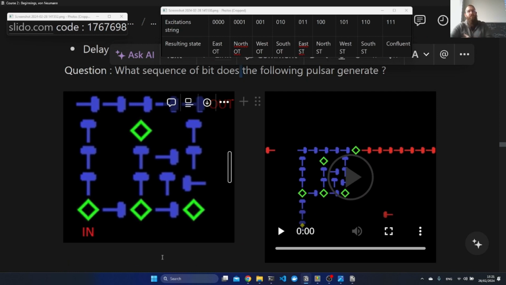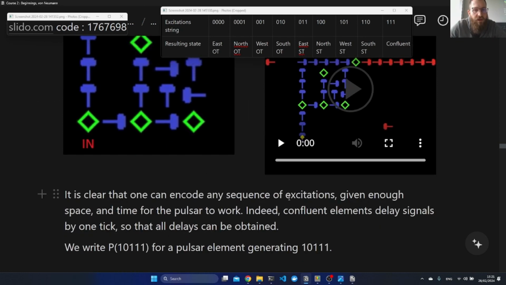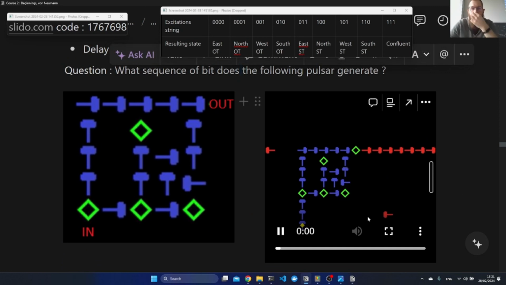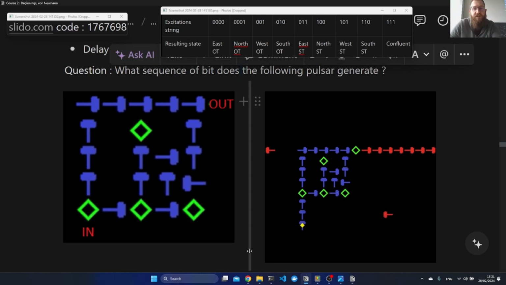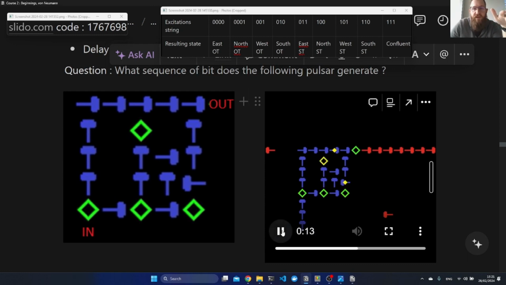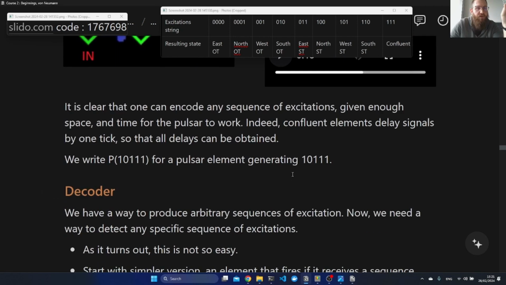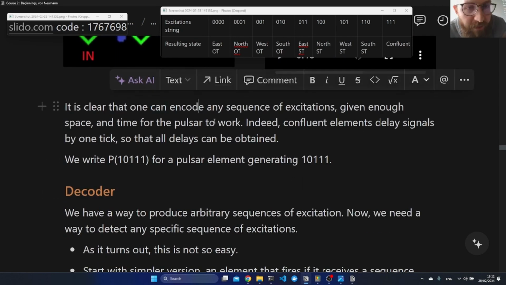So this is an example of a pulsar, okay? You just have an input location where you input your incoming excitation, and then you have an output location which outputs some string, okay? So here is the pulsar in action. I'm debating whether to show it because it's the question, but okay, let's see it. So it's exactly the same as before, right? So you send an excitation, and this one is quite compact. Right, and then it's routed, and then it outputs some excitation. I will not spoil which one, because it's the question, but okay.